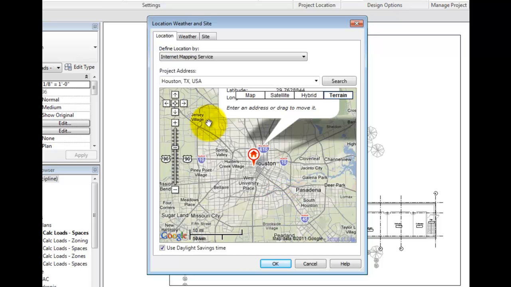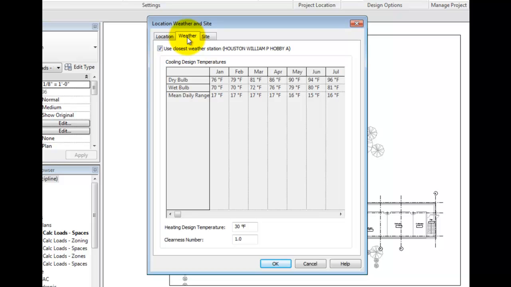Now, switching over to the Weather tab, notice that from your actions of specifying a location for the project, the nearest weather station data is used when you perform an analysis. The cooling and heating design temperatures are listed here along with a clearness number. This weather data cannot be modified unless you uncheck the Use Closest Weather Station checkbox. I will leave it checked for this example.